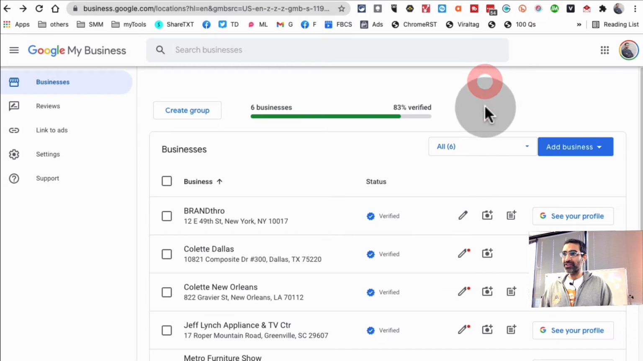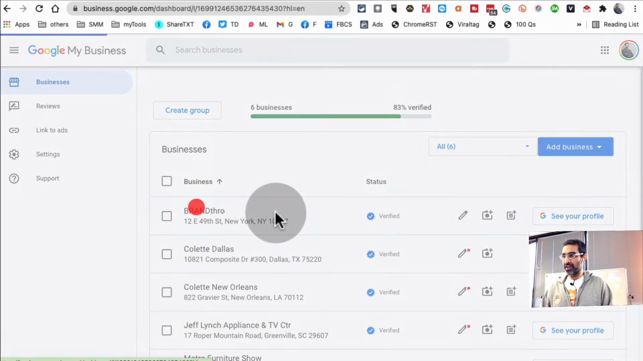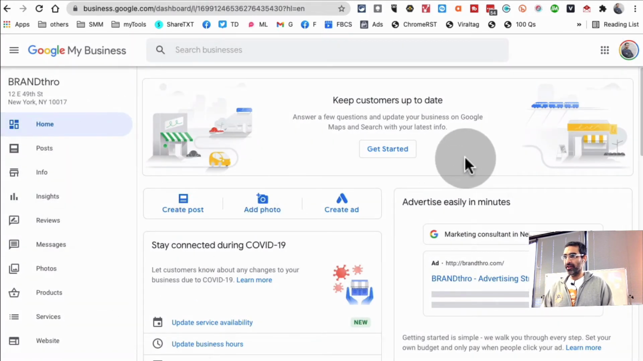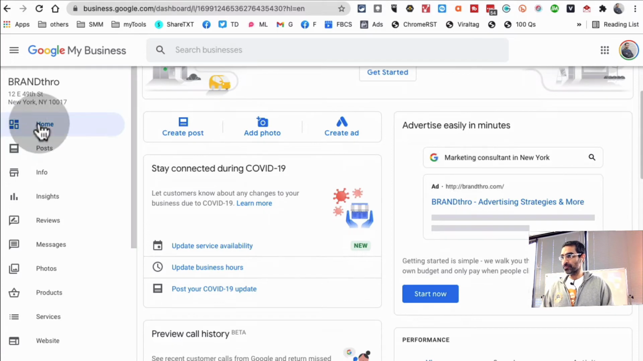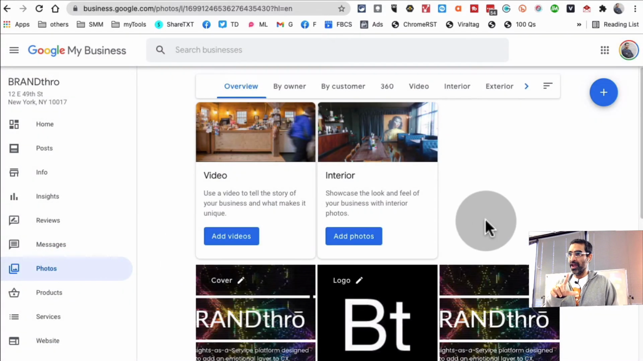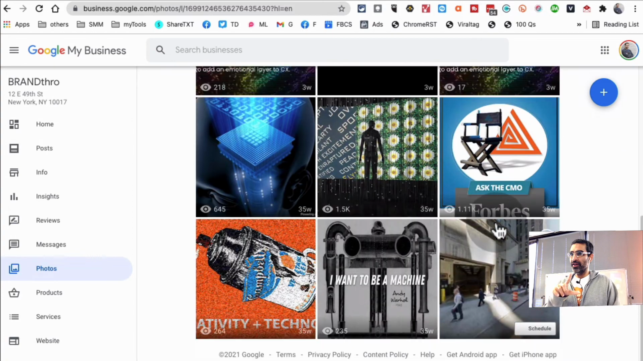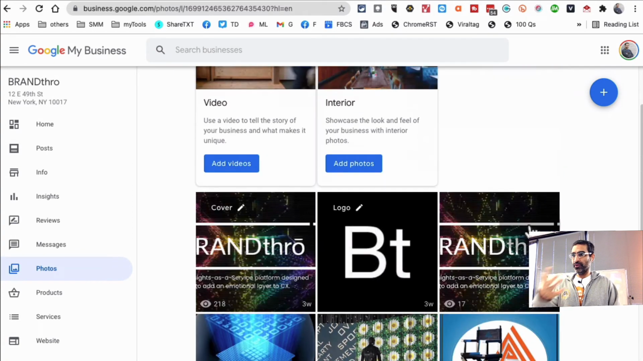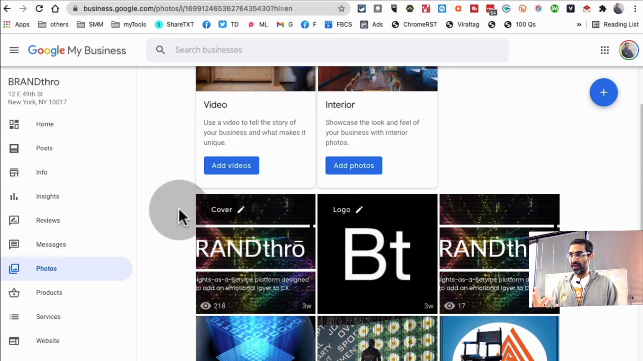So what you have to do is click on this Google My Business page, and here is the back end of this page, and then you're going to go to Photos. Yes, go inside Photos, and if you scroll down, here are different photos that we have uploaded for this business. Look at these two options right here. This is the cover and this is the logo.